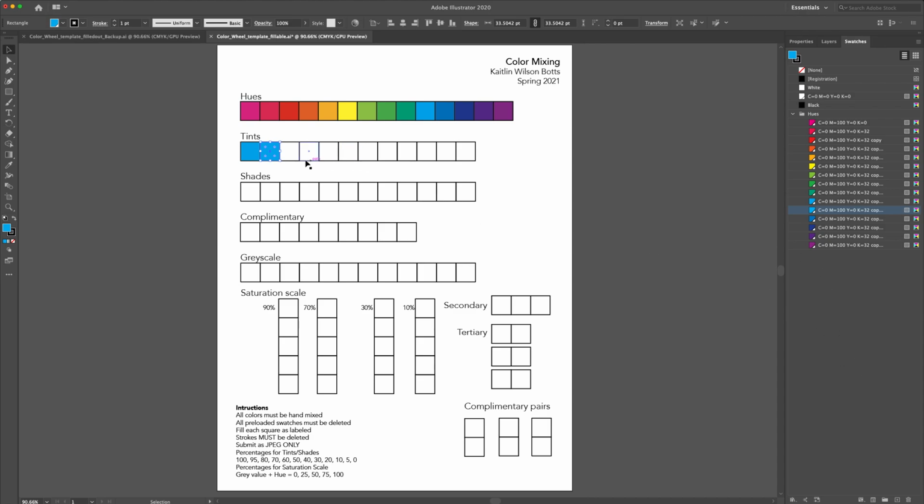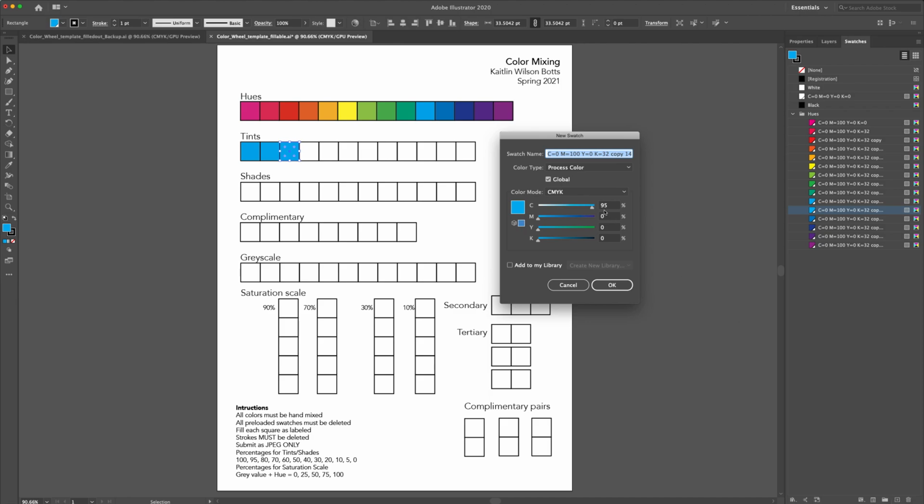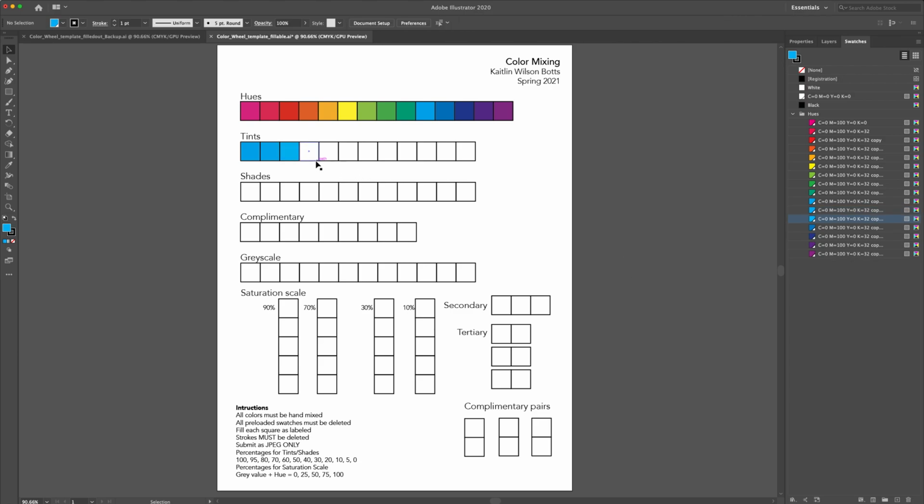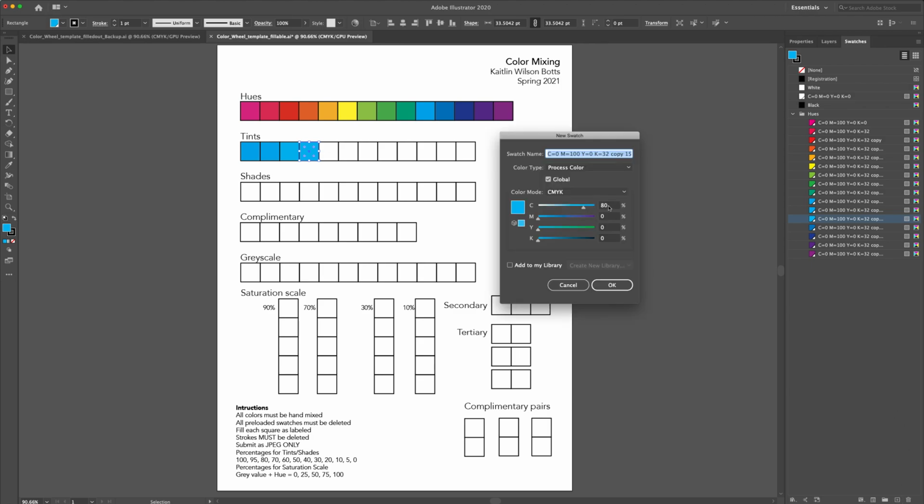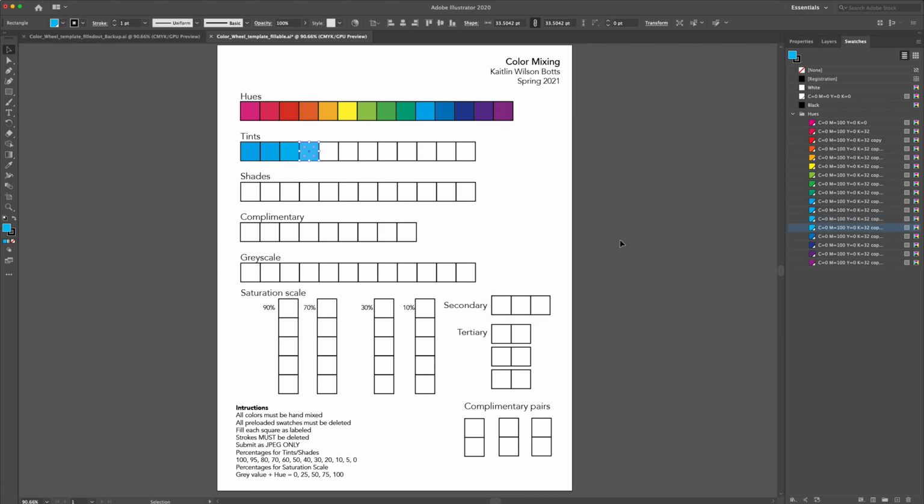And then I'm going to go to my next swatch, and we're going to fill that with our 95 that we just worked with. And I'm going to make a new swatch. And so the next percentage, you'll see a bigger jump, is going to be 80, and I'll say okay. Our next swatch that we're going to be working with, we'll fill that. We'll say new swatch. Instead of 80, we're now going to do 70, so on and so forth.